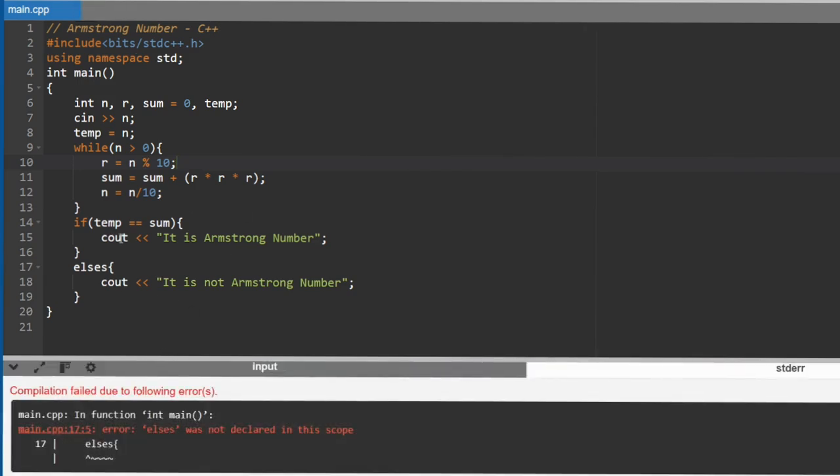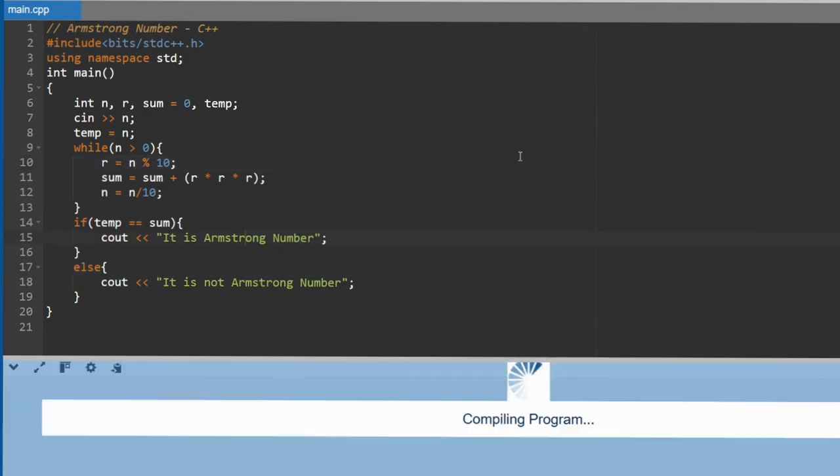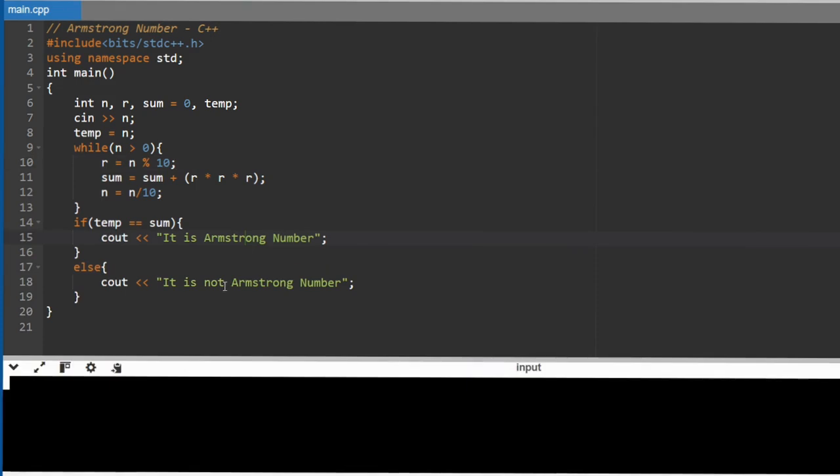So now we run the code. At first, there is a syntax mistake. Then we take an input like 2. We know that 2 is not an Armstrong number. Then we run again with 153, which is an Armstrong number. So what is an Armstrong number? Now I will explain how the code works.